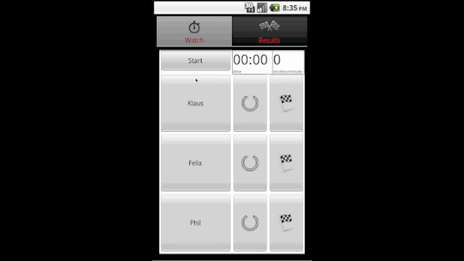Let's say we are a coach and we are in a motorboat out on the river and we're going to do seat races today. So we have three boats out on the water. The stroke of one boat is Klaus, the stroke of the other boat is Felix, and the other stroke is Phil. Let's have a look at the settings first, what we can do here.